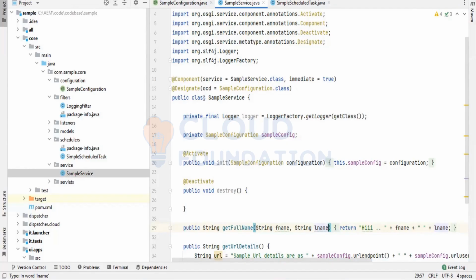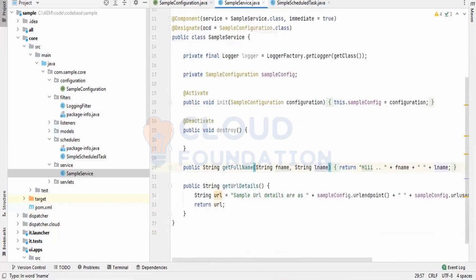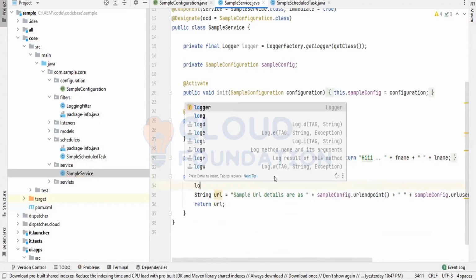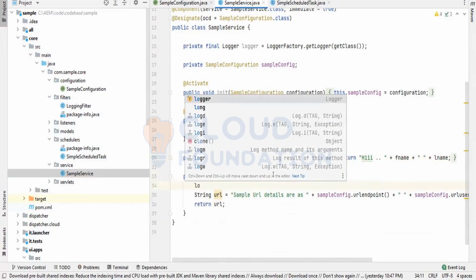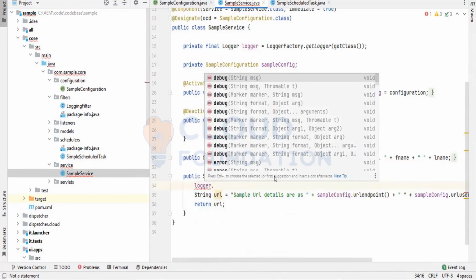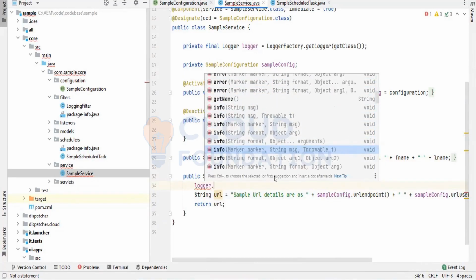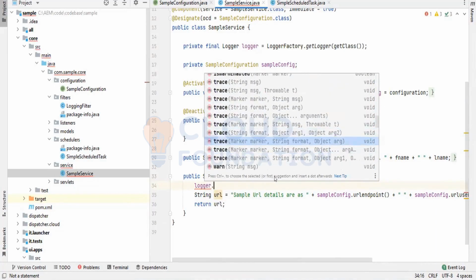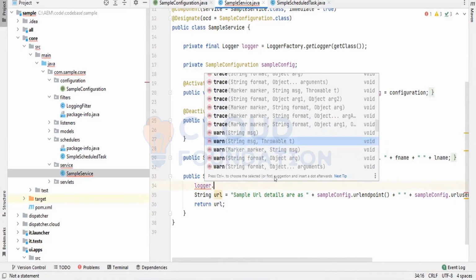There's one more I will tell you. Here, if I go inside get full name or get the URL, what I will do is use the logger. Here you can see debug. You can print debug, error type of log, info type of log, or trace, also trace and warnings.